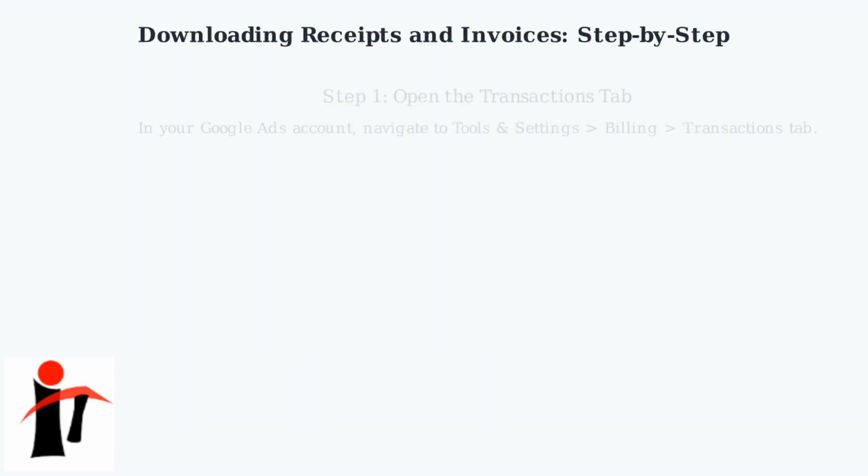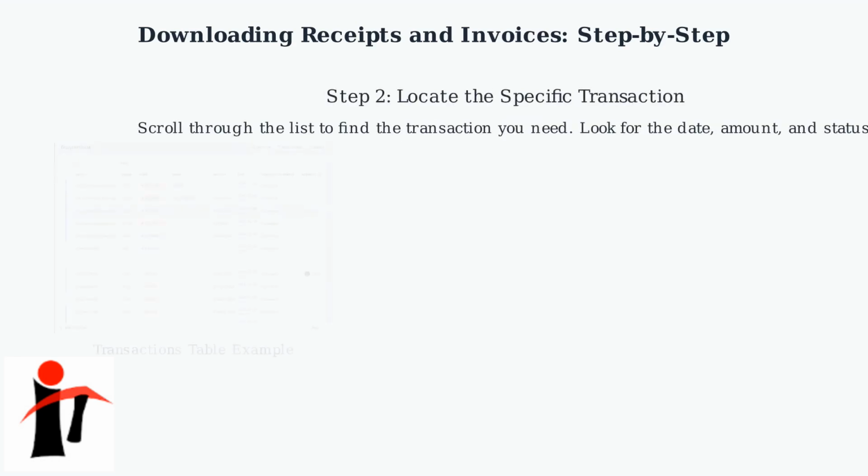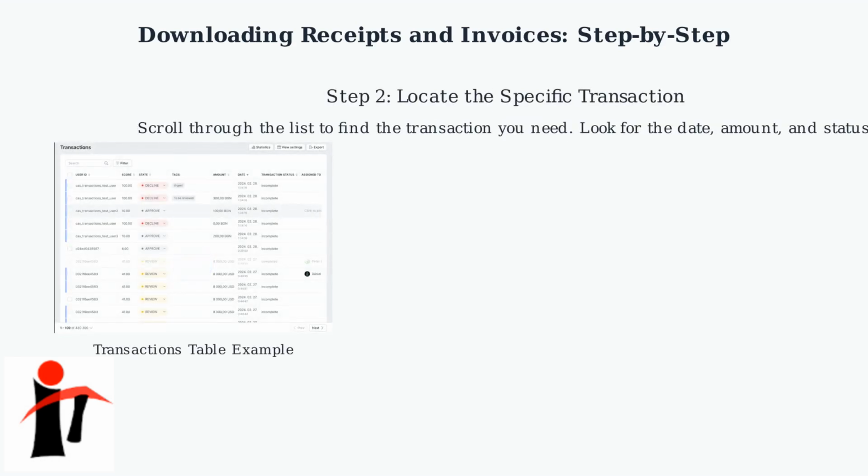To download receipts or invoices, start by opening your Google Ads account. Navigate to Tools and Settings, then select Billing, and click on the Transactions tab. This tab shows all your financial transactions in a clear list. Once in the Transactions tab, scroll through the list of transactions. Each entry shows details like the date, amount, and status.